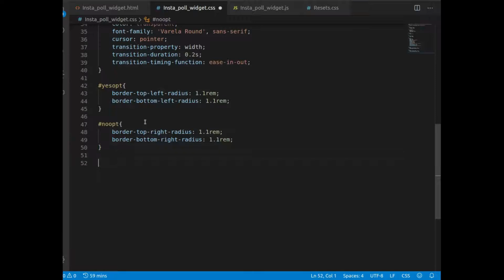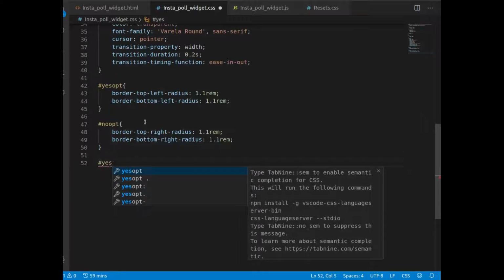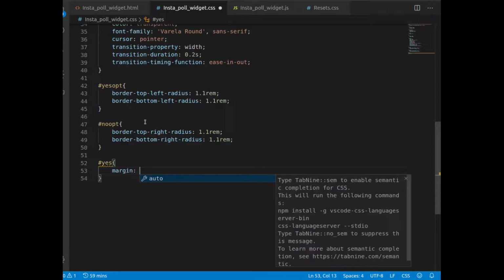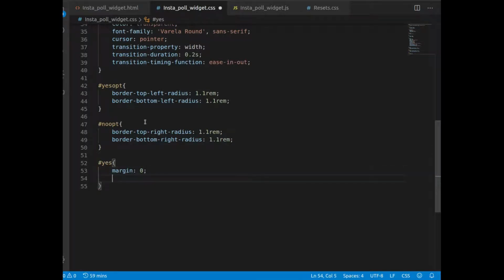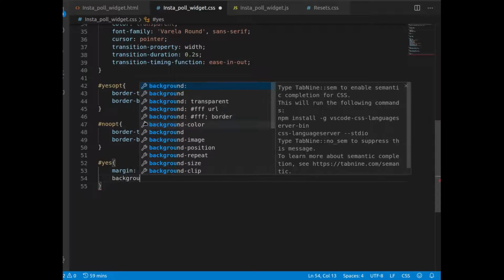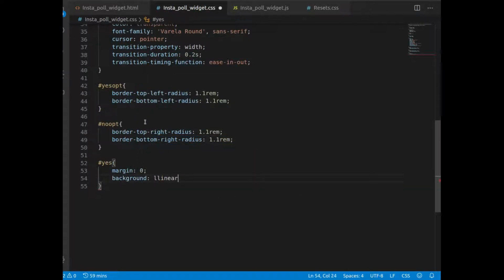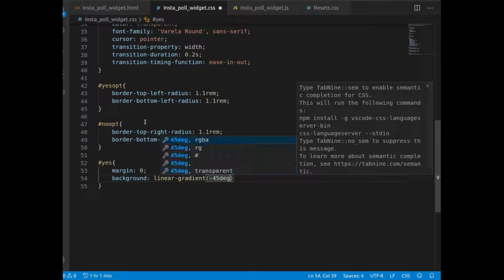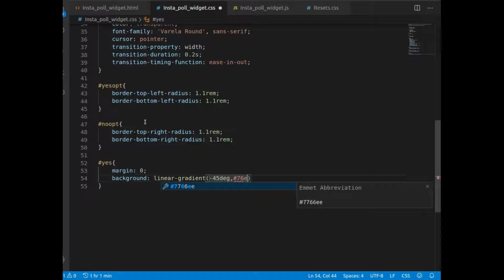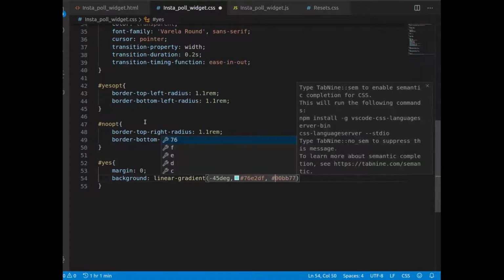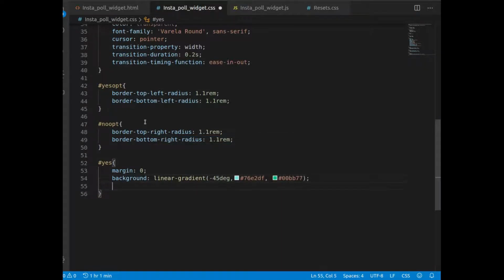The yes element is a span element. We set the background to a linear gradient and set the background clip to text. Since the font color is transparent, the text will be of the background color. This is why we set color to transparent in the options class. A little turquoise color and something like greenish.